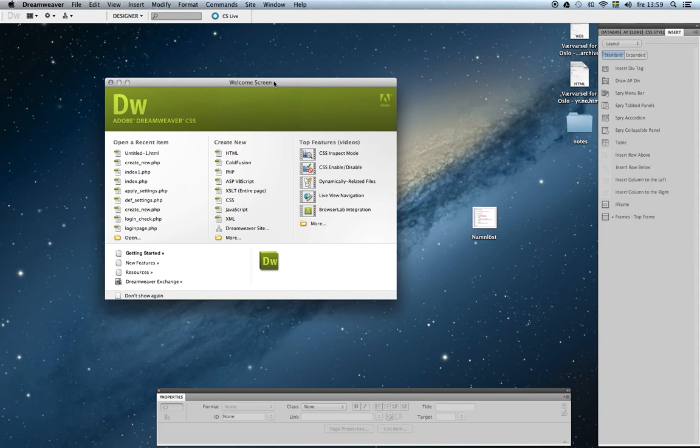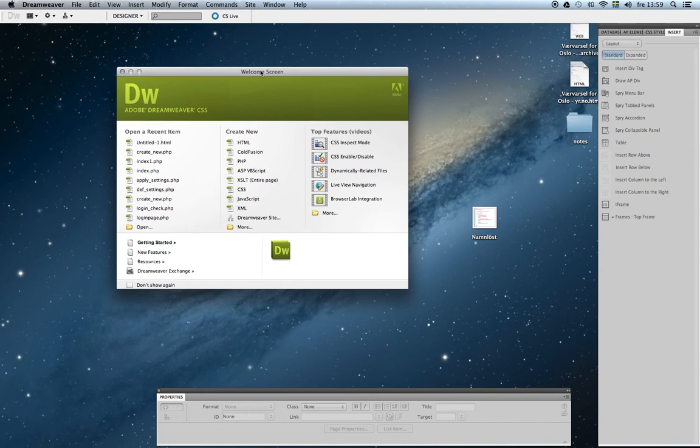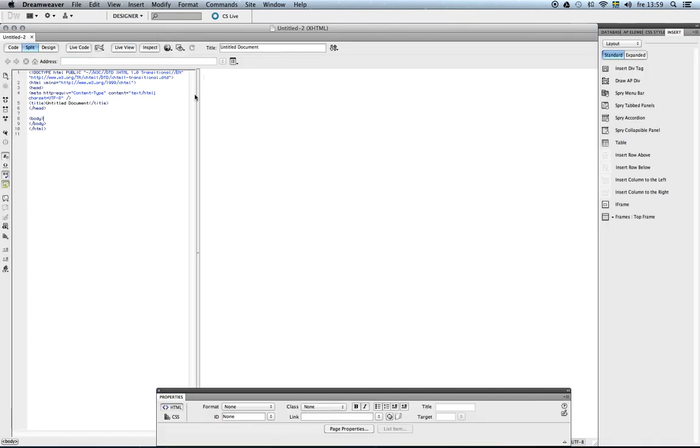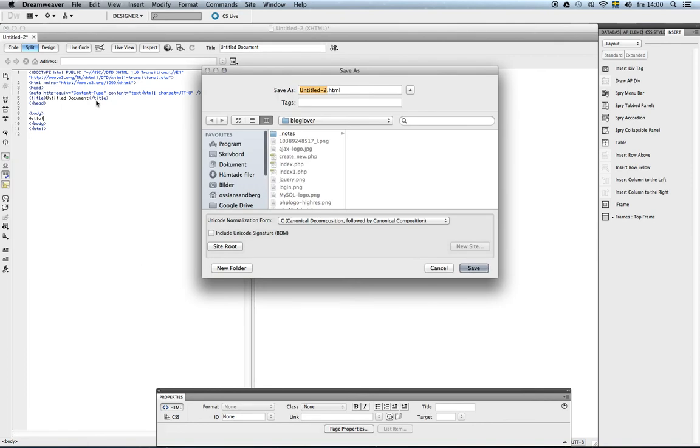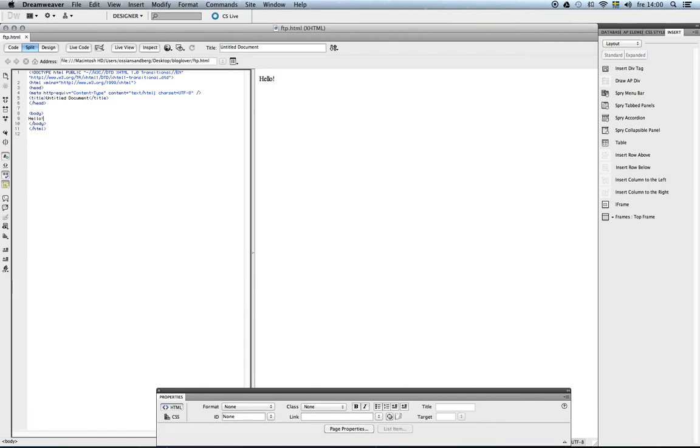So we open up Dreamweaver and we come to the welcome screen, and I'm just going to make a simple HTML document to upload to my server. You open a new one, and you're not going to do anything fancy. Just make a body called hello, so it's fine with that. And I'm going to save this one as ftp.html.